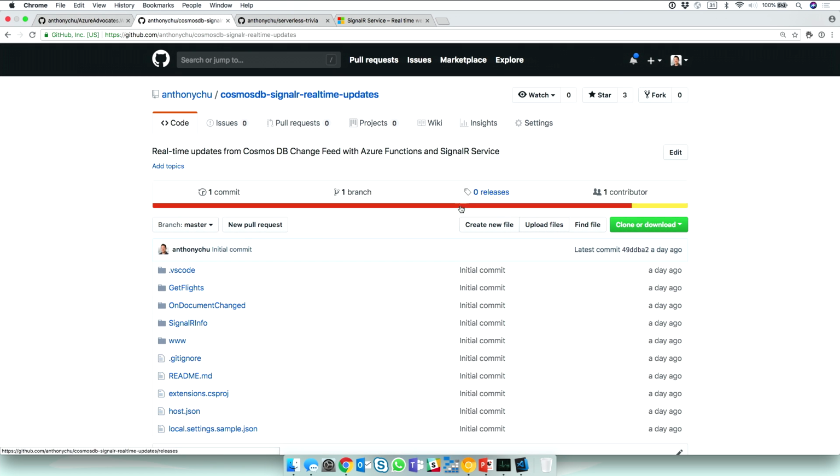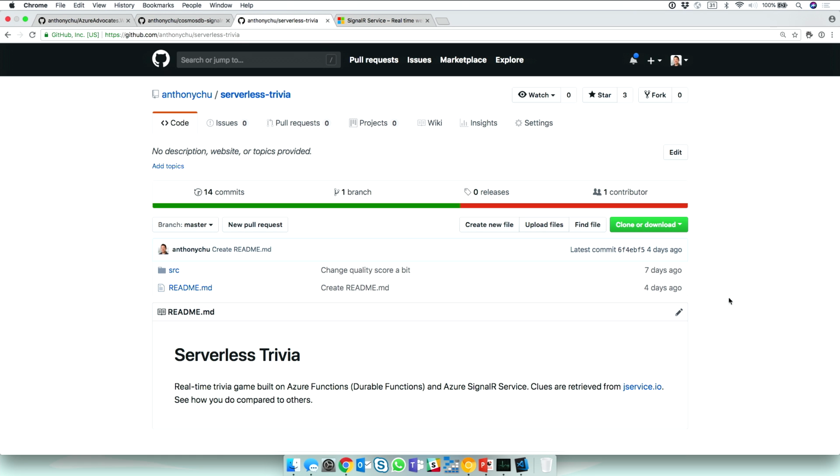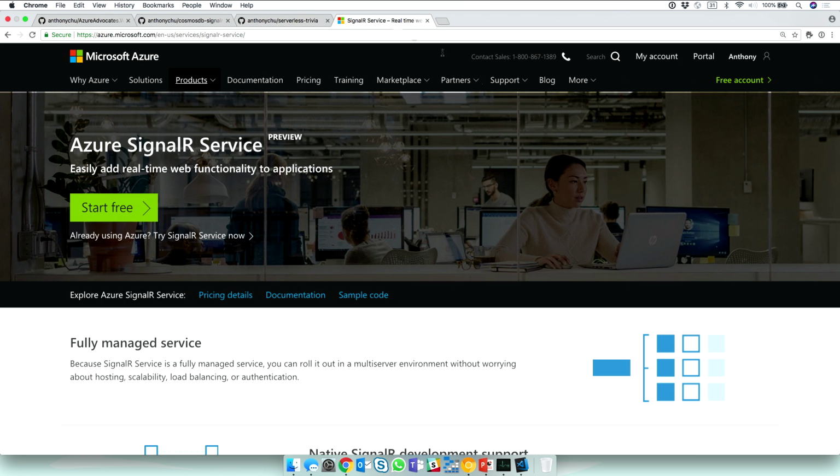And I also have the flight sample on GitHub as well. I have another one that we didn't get a chance to get to that uses a C# and durable functions application to use the binding. And lastly, you can find out all about the Azure SignalR Service by going to their website on azure.com.